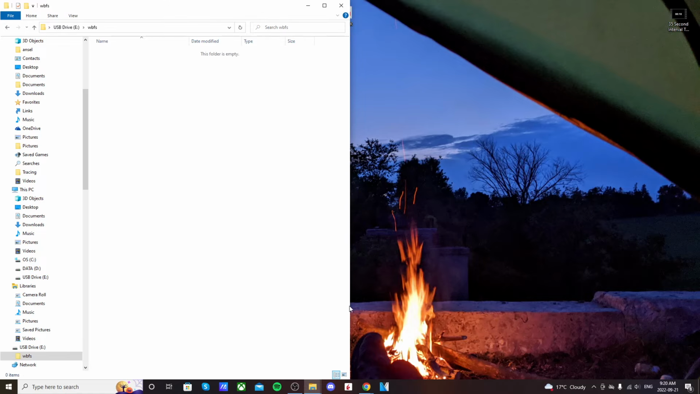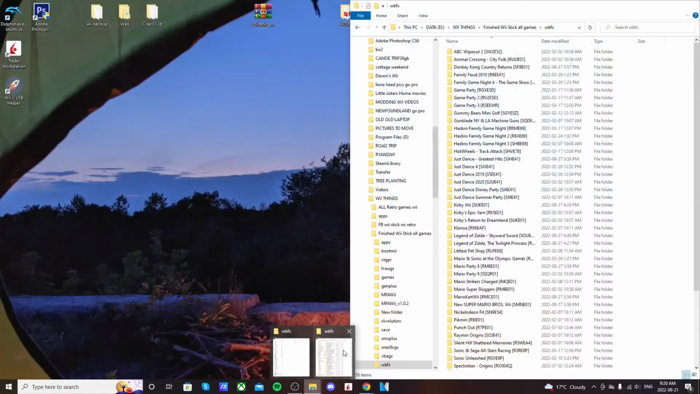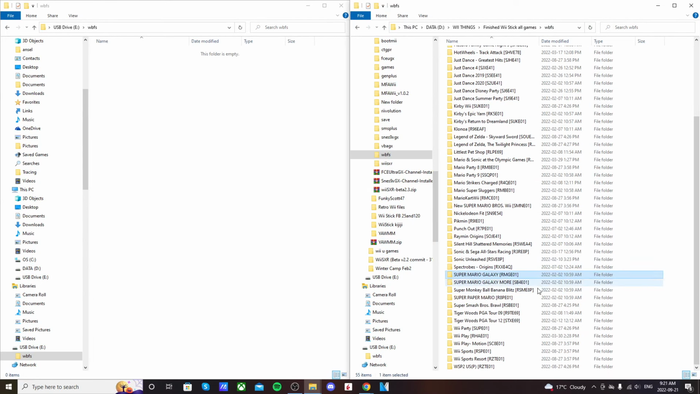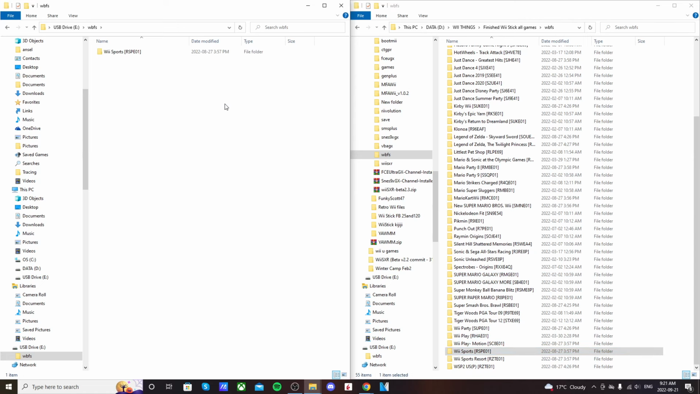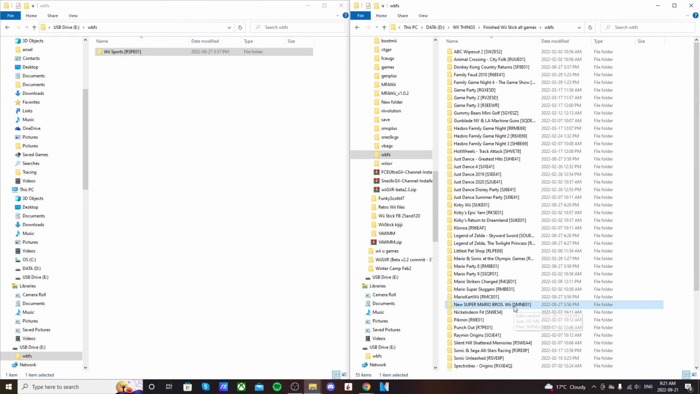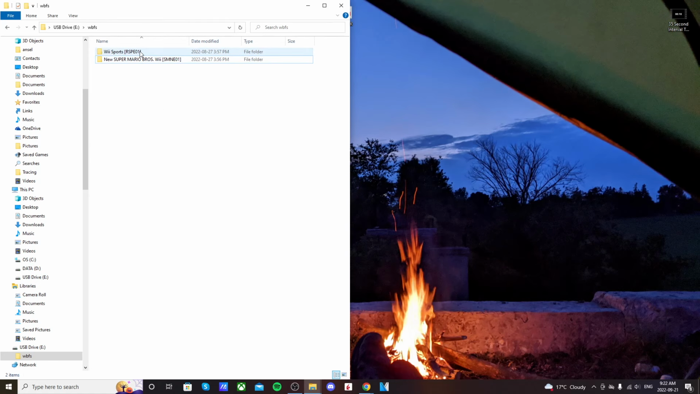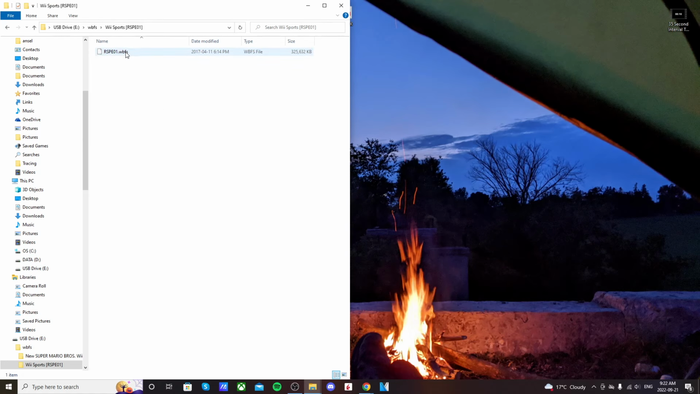So open it up and I'm going to get my list of backed up Wii games. Now I'm just going to do Wii Sports. I'm going to drag it in to this folder. And then I'll bring another game over as well. Now, I'm not going to tell you how to get the Wii games in this video, but I will show you how they need to be set up. If you want to know how to get them, go into the link in the description and there's a video on that.